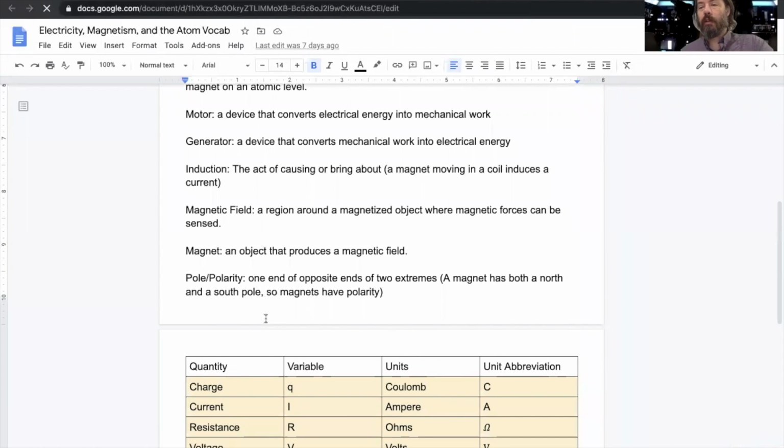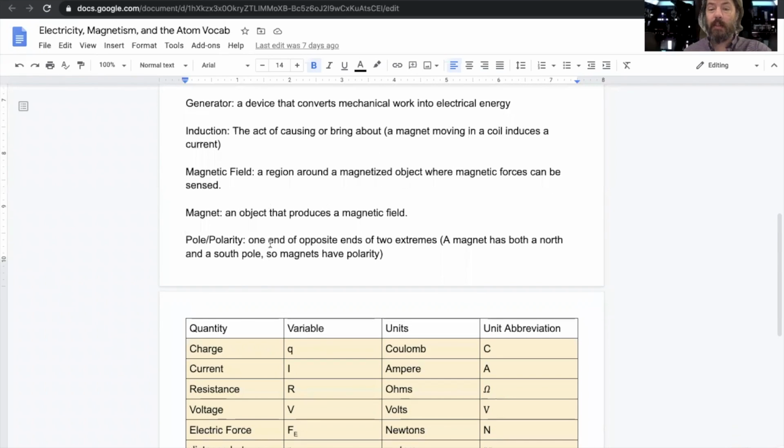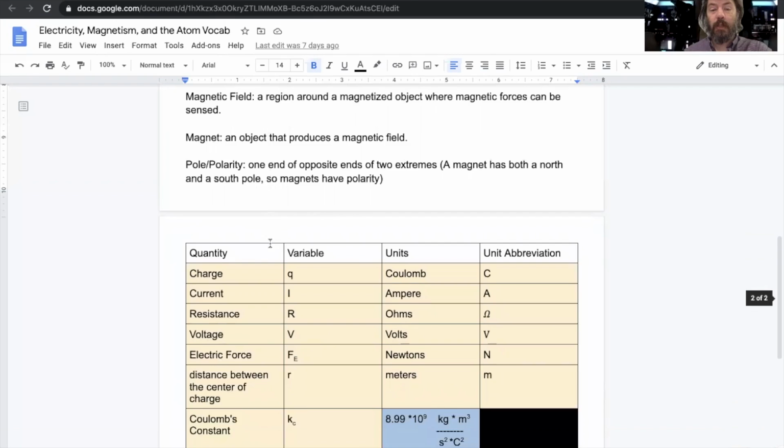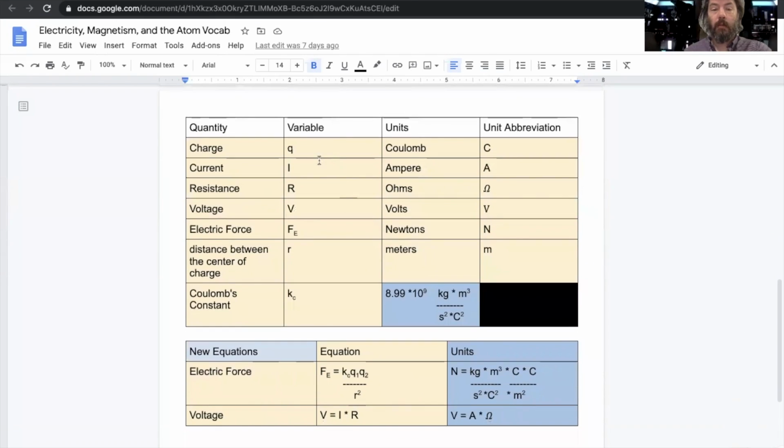We are going to be talking about the atom. So there are some other words that are not on this list that you should know from previous science classes. But if you don't, when we come to those new words, make sure you're getting those down as well. We also have a table of some new variables and abbreviations.